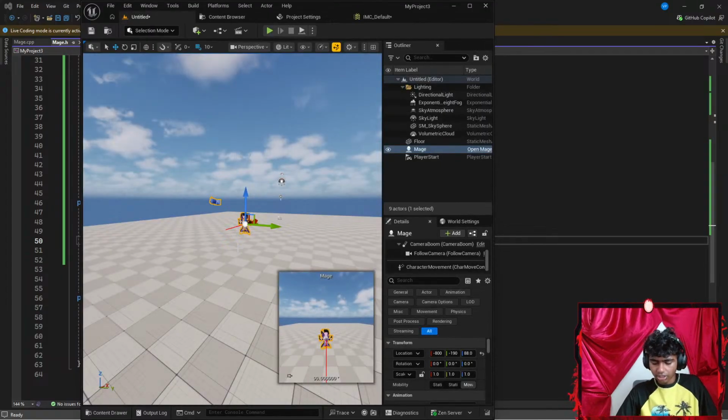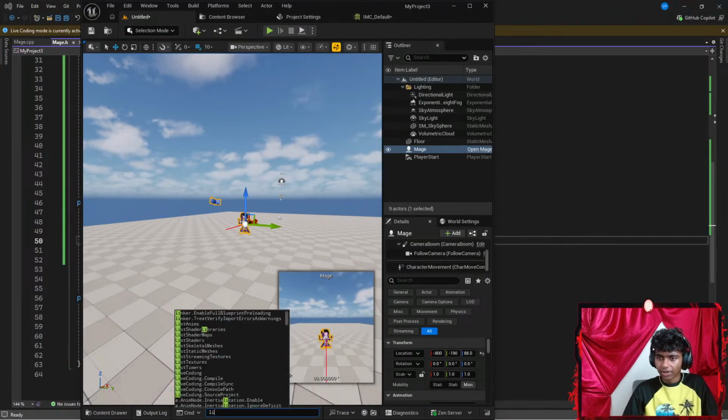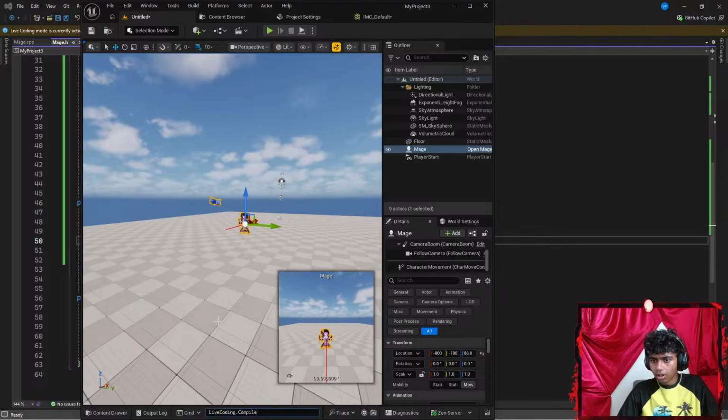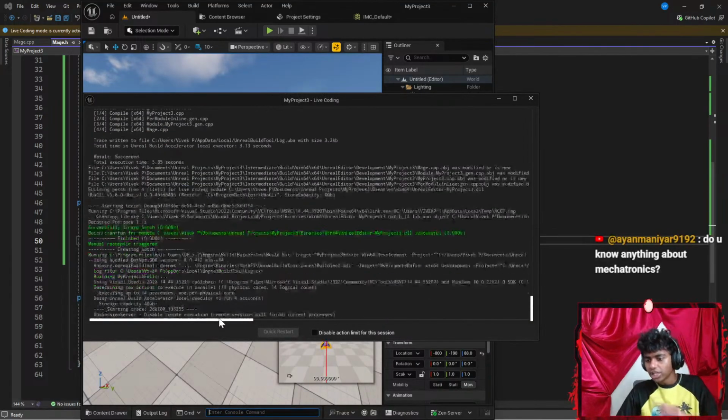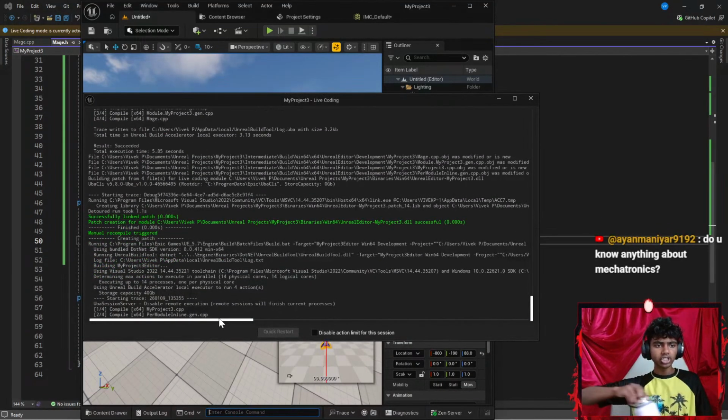Let's go with Control Alt F11. That does not work. I keep forgetting. Let's go with something like Live Coding compile. There we go. Let's hit enter. Let's wait for it to compile.